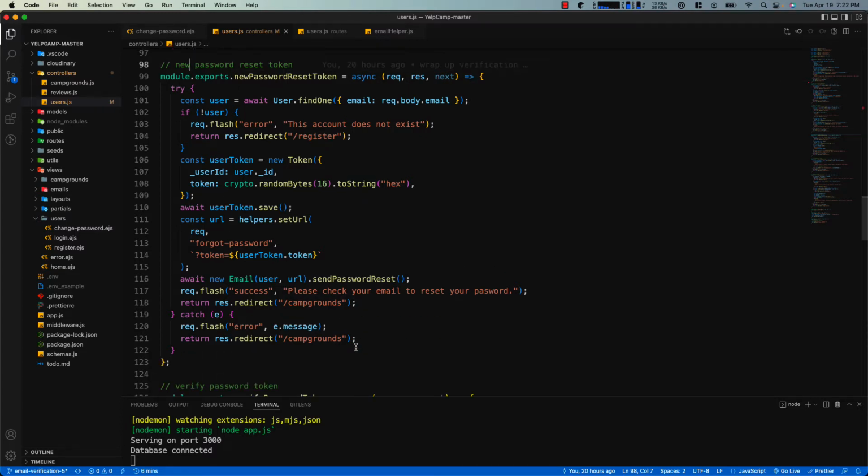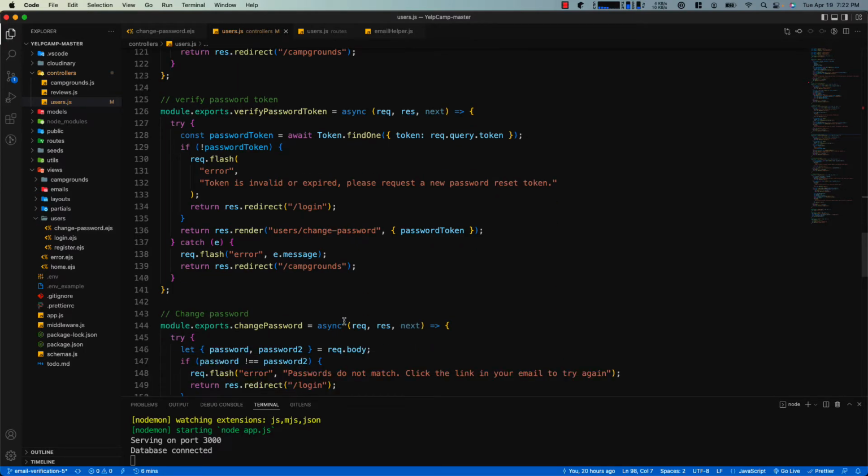And then on the verify password token route, what we're going to do is when they get the email, we are going to look for a token that matches the query string from the URL. If there is no password token, we're going to tell them that the token is invalid or expired and to please request a new password reset token and send them back to login. If the token still exists, then we're going to send them to the change password page.